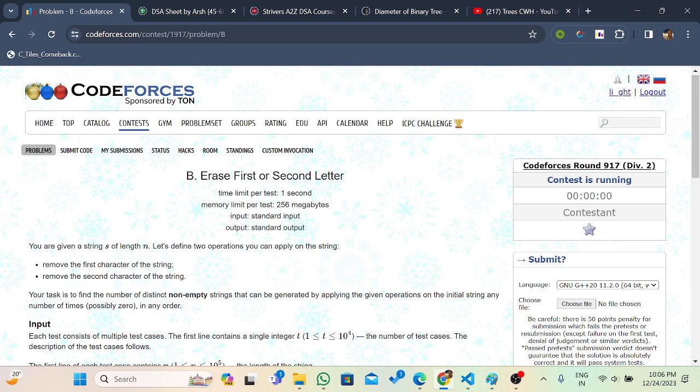Today we will discuss Codeforces Round 917 Division 2 second problem, Erase First or Second Letter. So let's take a look at the problem statement.